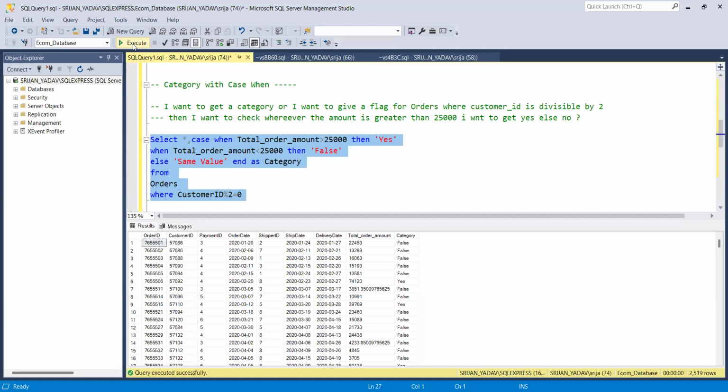Tell me one thing. Do you know what is order of execution? No. It is your first class? No. This is my second class. Yesterday I attended the class. Okay, no problem. See, according to order of execution, from comes first into the picture and then where comes into the picture.